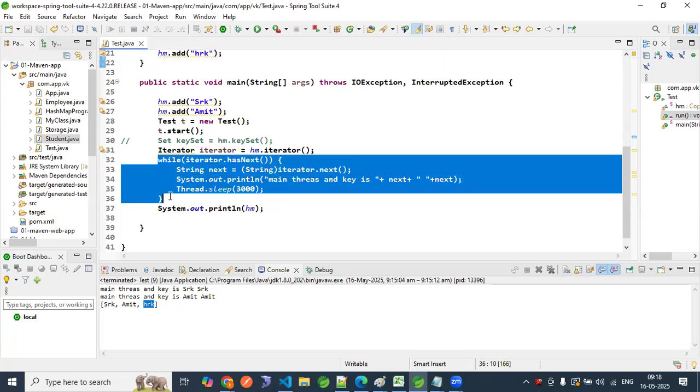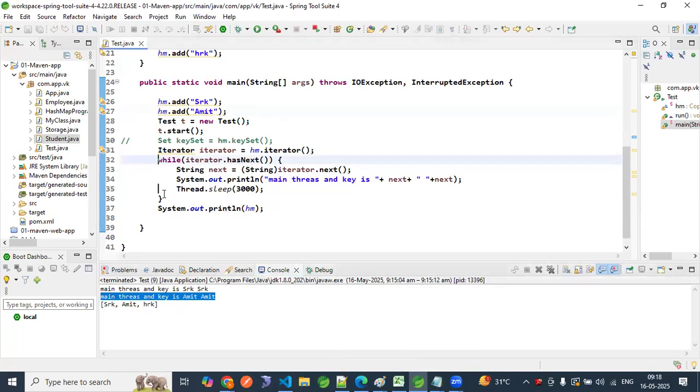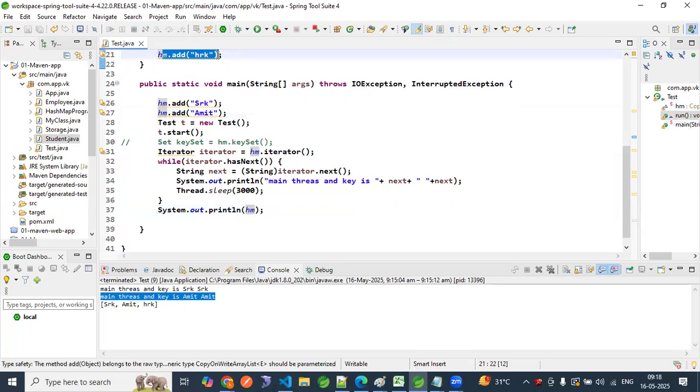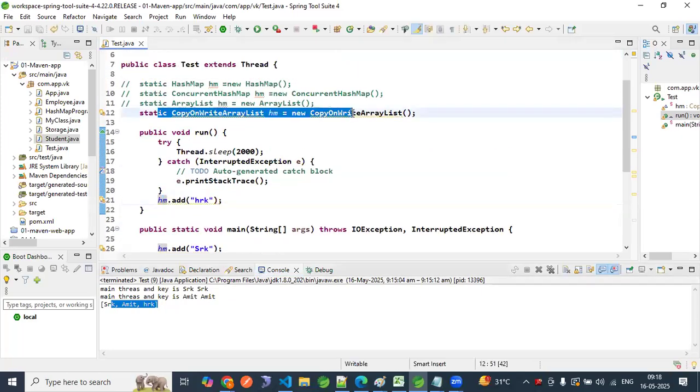Now the second loop. Amit is also printed. After this second loop, System.out.println prints the whole ArrayList. The whole ArrayList contains SRK, Amit and HRK. HRK is added by the child thread. That's why all three are printing. Therefore, there is no ConcurrentModificationException because we are using CopyOnWriteArrayList.